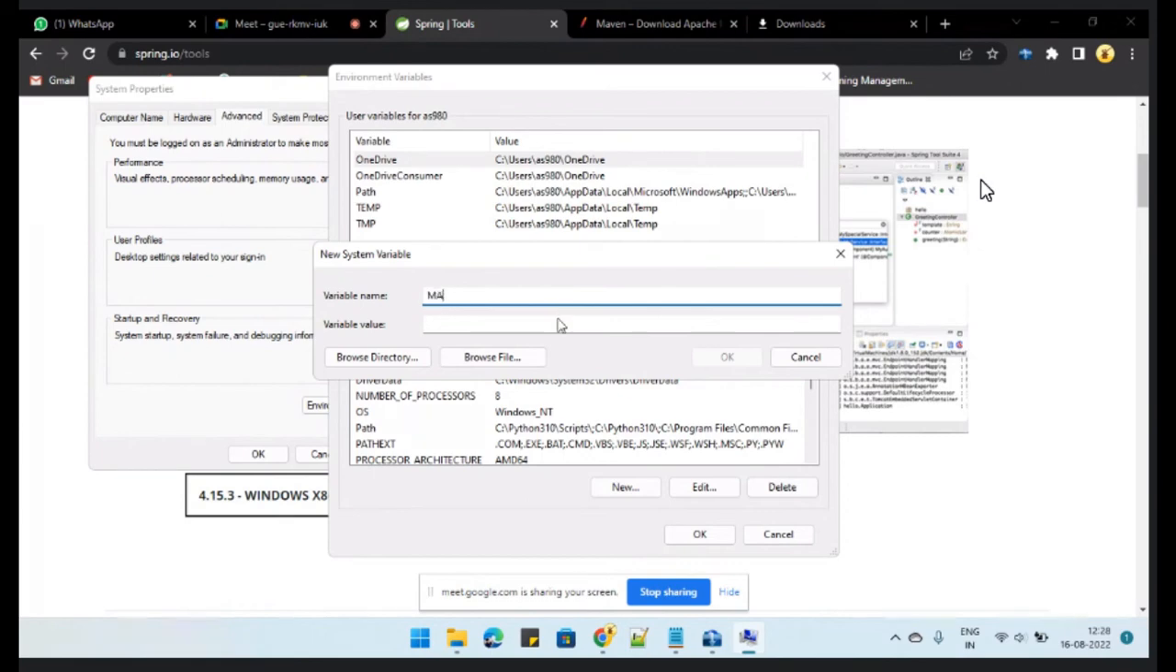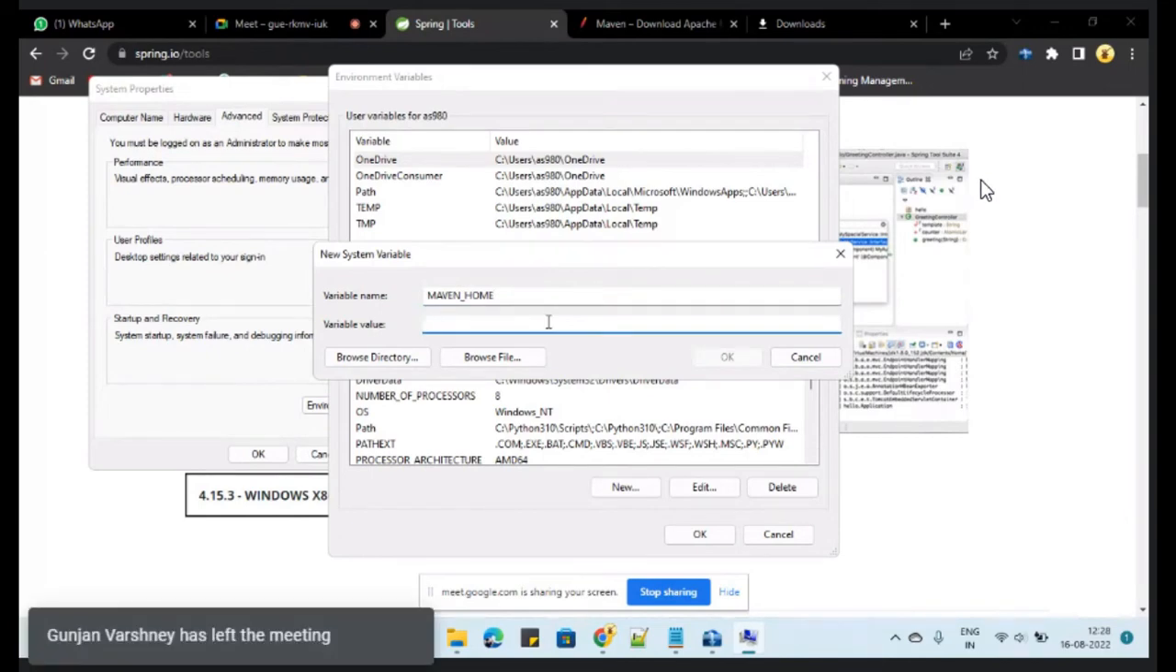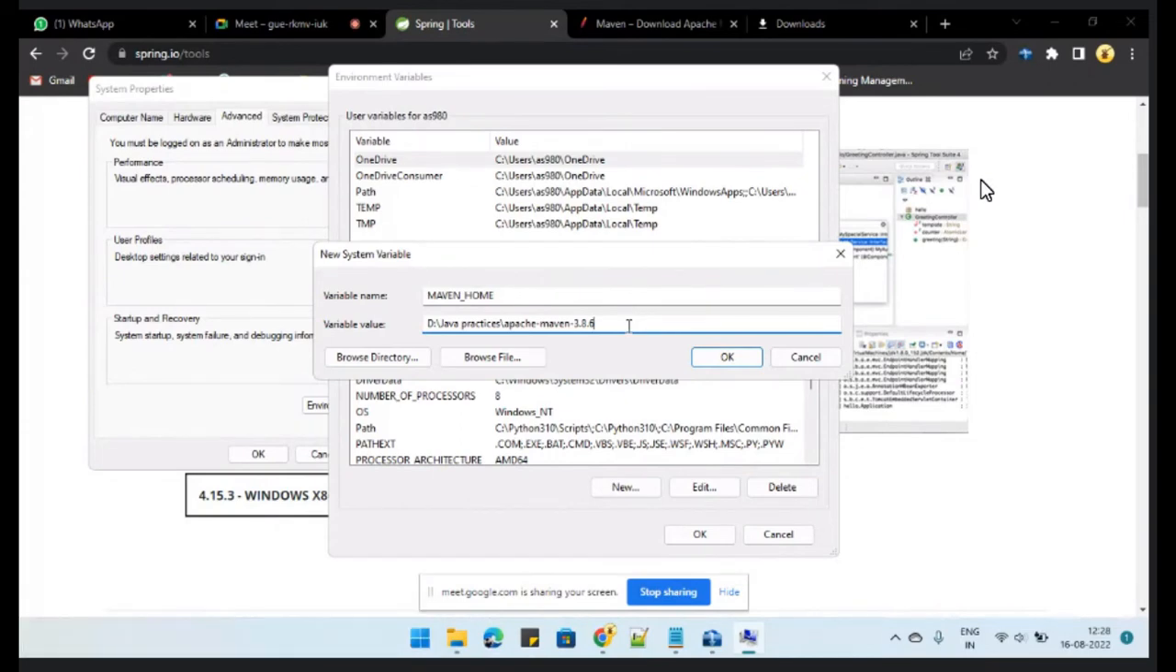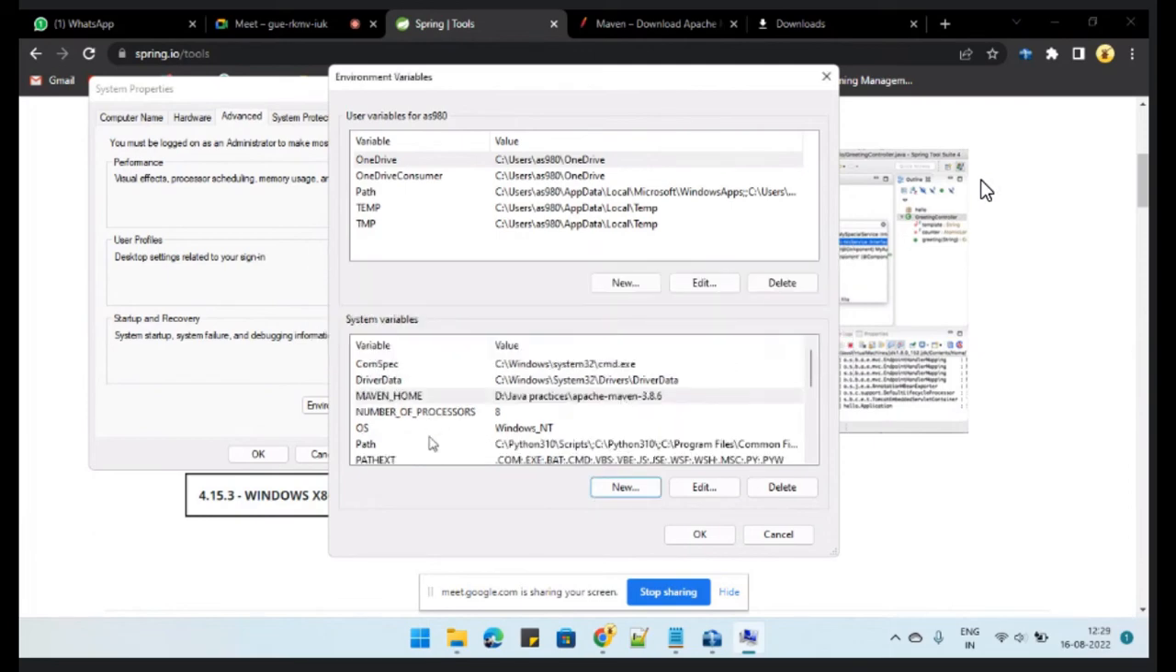MAVEN_HOME. And paste the path that you have copied in the variable value. Click OK. And now click on the Path variable and click on edit.